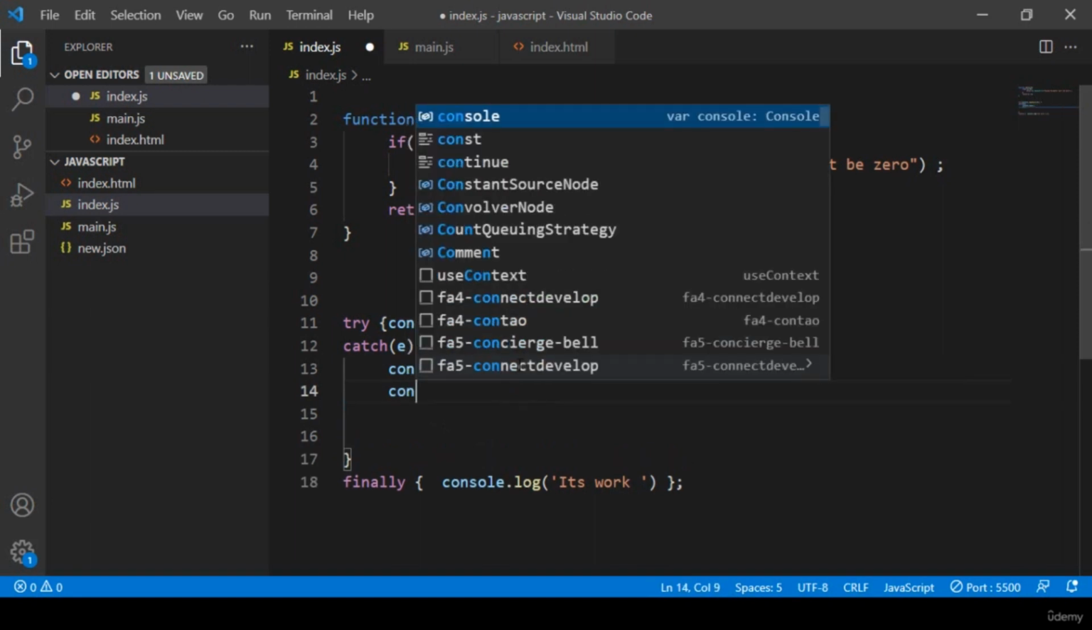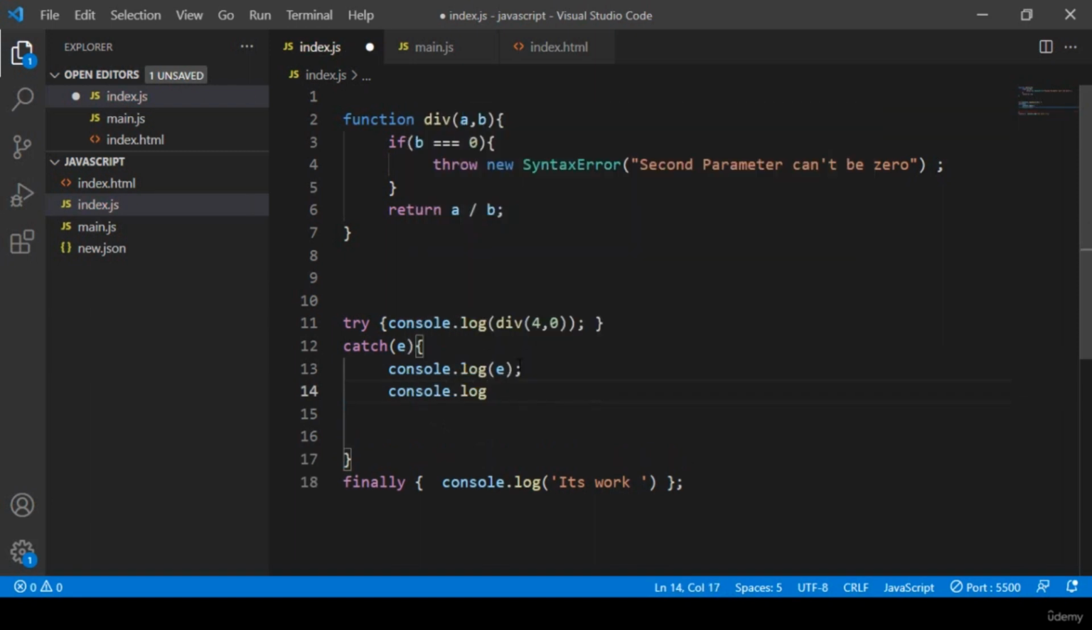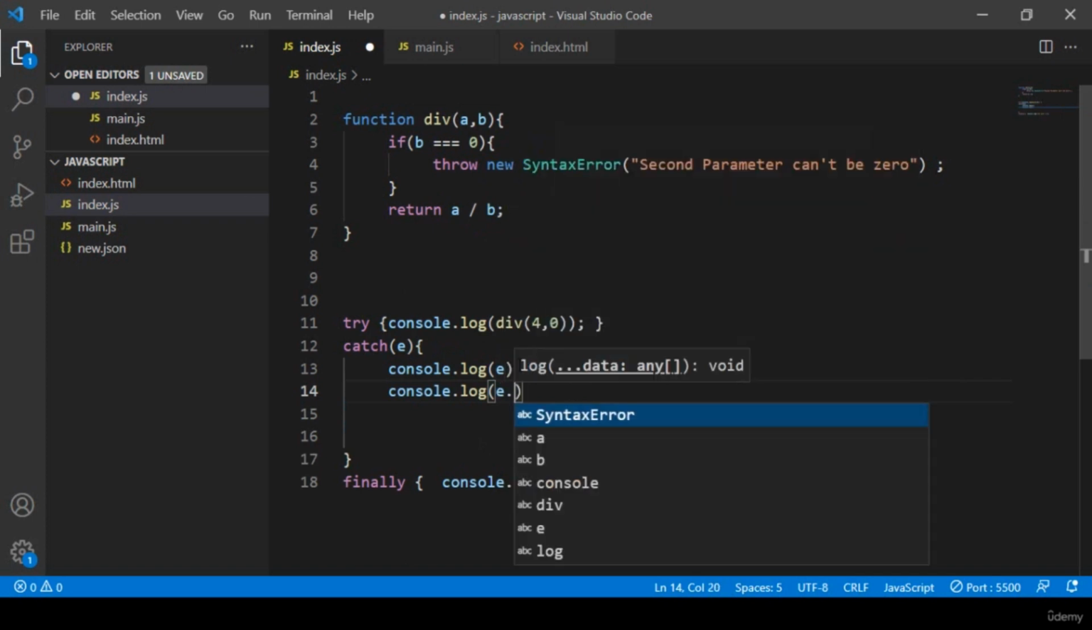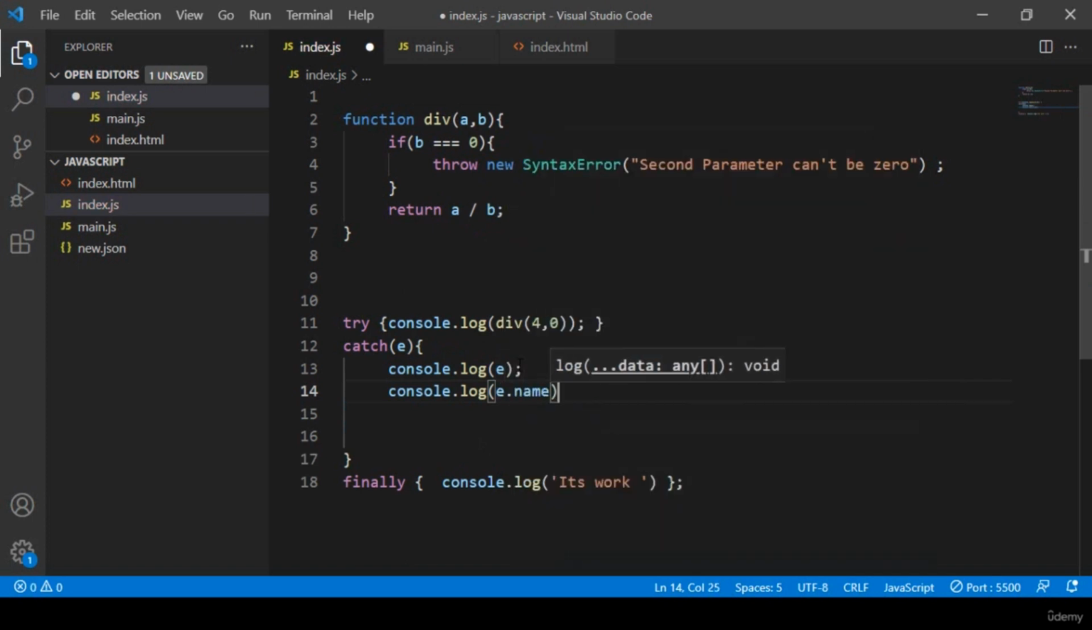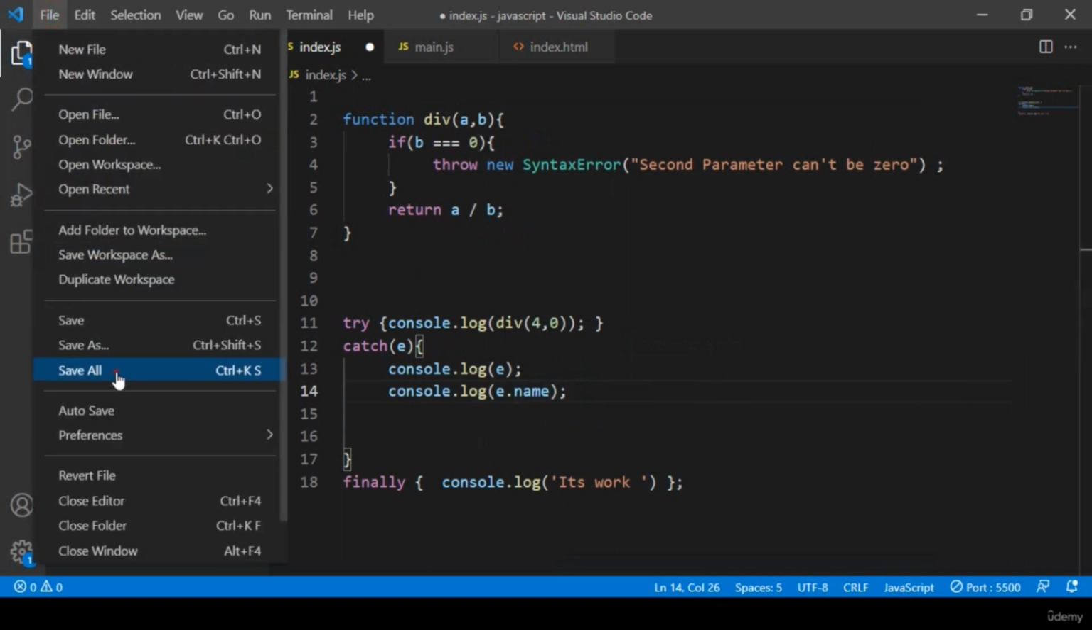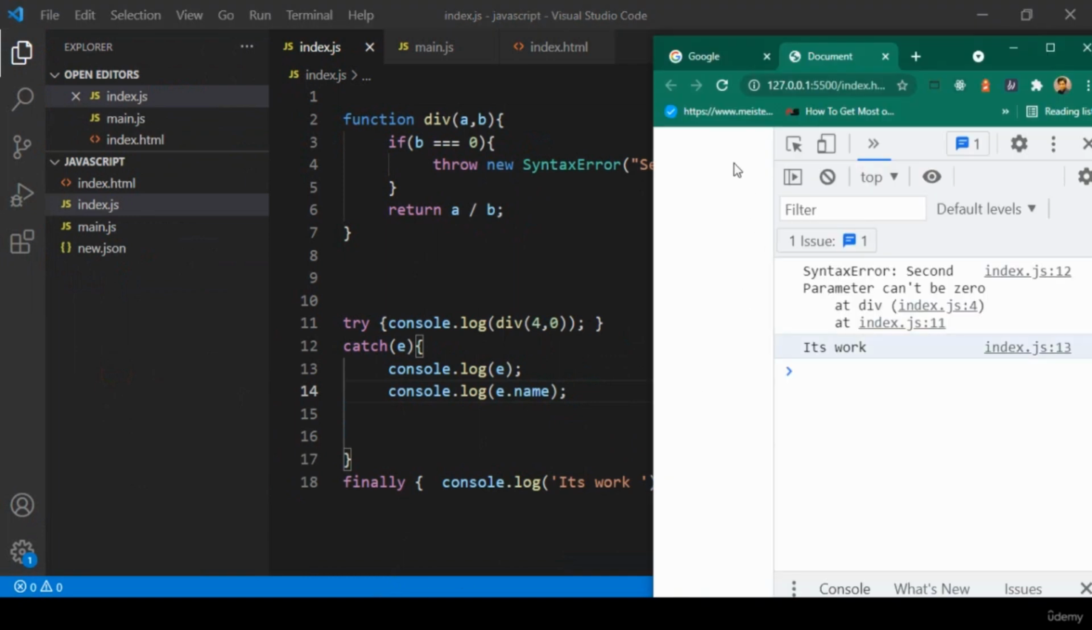Okay, and also I want to console log with this console log here, that is our event, right? So that is event, and if you write down event name, then that will display what type of error that is. Right now that is one of the syntax error. If you click save all, and now if you click refresh, now you can see in number 14 it's now displayed as a syntax error.